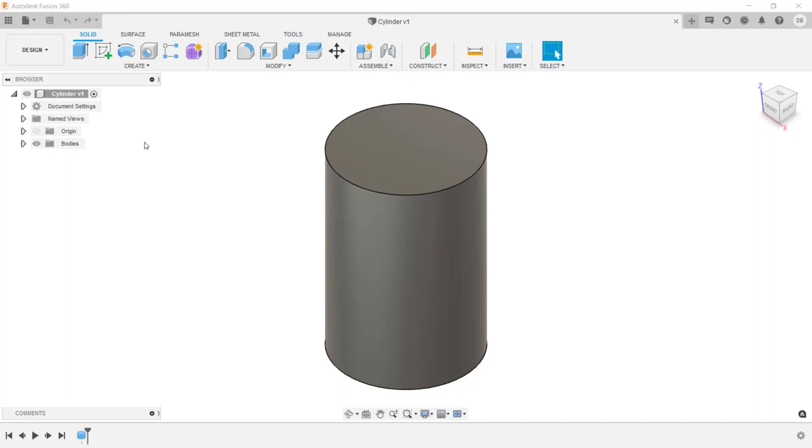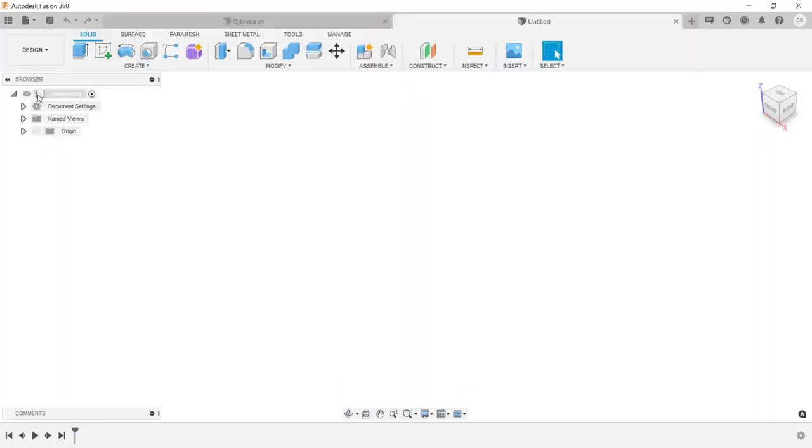So here you can see I have my cylinder file. Down in the timeline, I just have a single feature. And in the browser, you can see that I'm working on a single component file as it's represented with a single cube. So next I'm going to create a new design file. I'm just going to click on the plus icon. And again, you can see that I'm working on a component file.